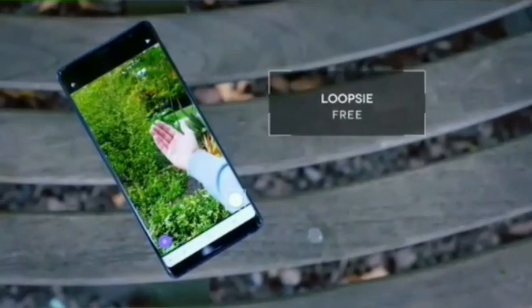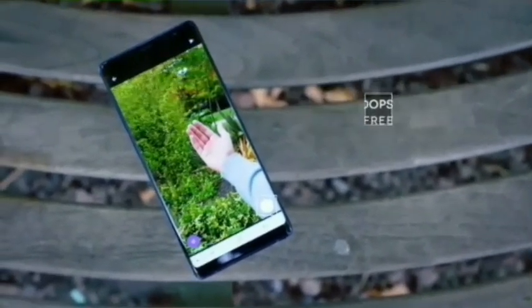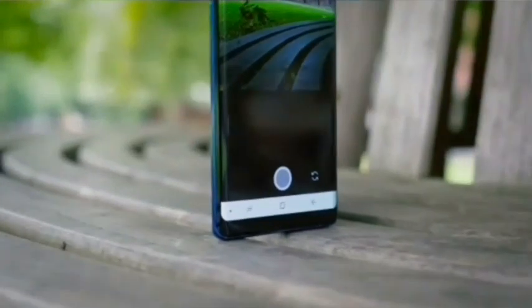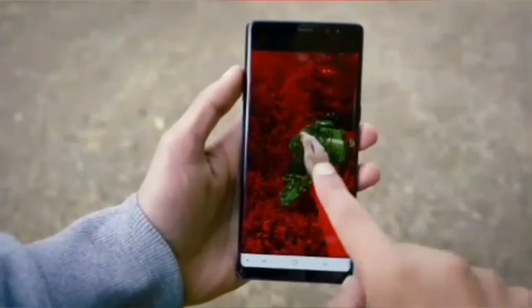Number 3 is Loopsy, and this is a fairly well established application in quite a short period of time, but for those of you who aren't using it, you need to get on that. You use the camera in your smartphone to create something called a cinematograph, which is essentially a living photo.